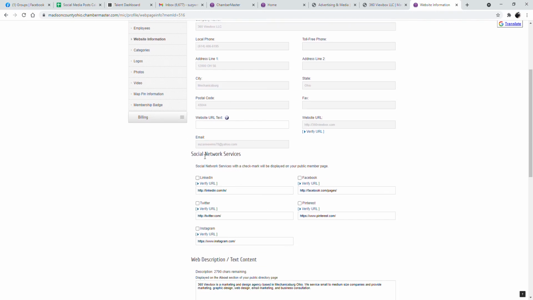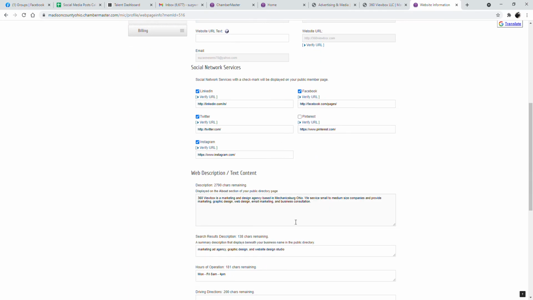Next, you want to look at social network services. By putting here your LinkedIn, your Facebook, this would be your company pages that are on social media. You go ahead and put your URLs in here, and then you're going to click each one that you want displayed. And then I'll show you where that display is here in just a moment.